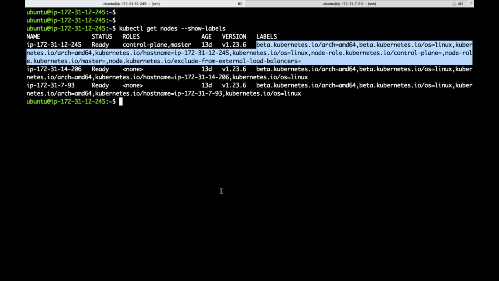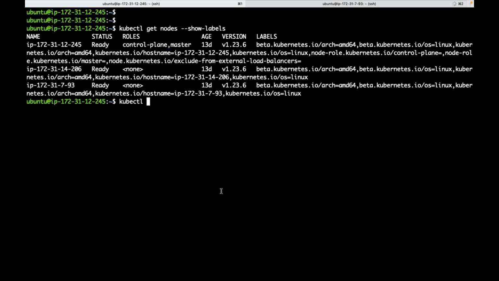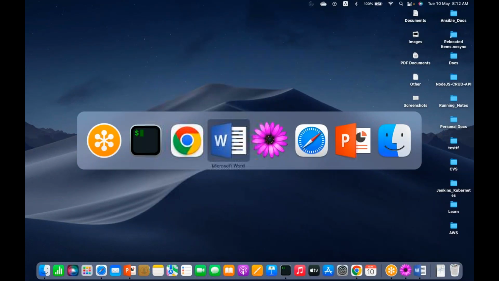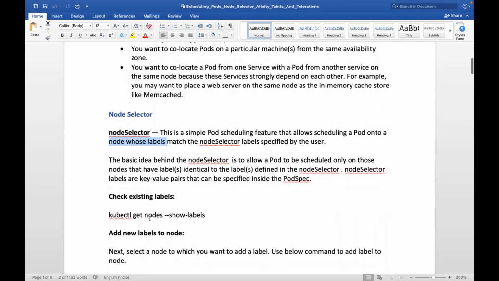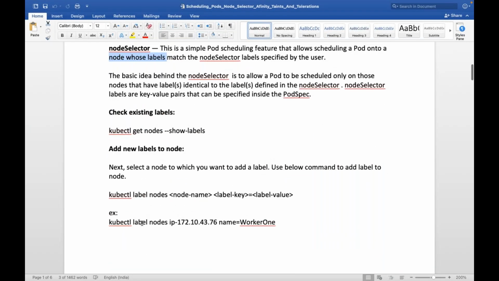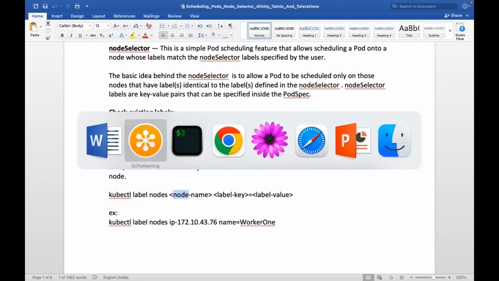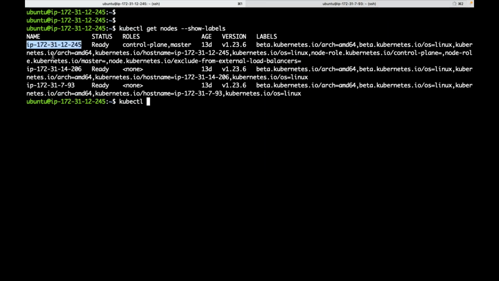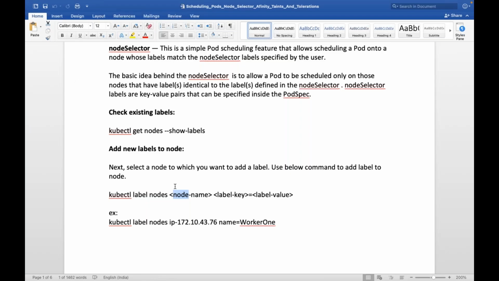Now, if I want to add a label, can I add something like this, kubectl label command? There is a command called label. Kubectl label, what I want to label, which Kubernetes object I want to label. I want to label nodes. Can I use node ID or name, whatever I am getting here? Can I use this node ID or name, this one or this one? Which node you want to label? Can I use that here?